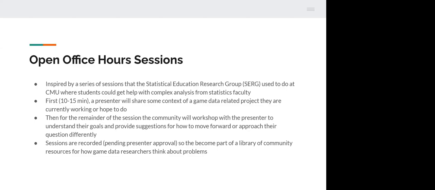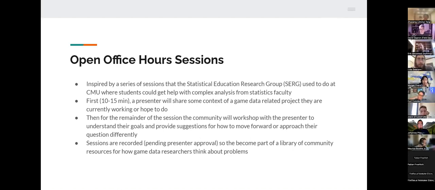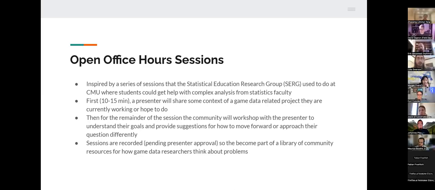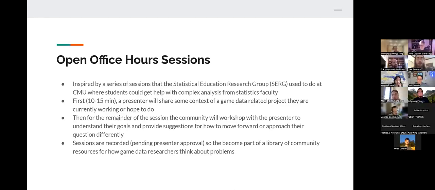And it was a really useful resource when I was a student to sit in that room and just see how experts think about this stuff. So that's the goal of what we're trying to do here. We'll bring in a bunch of different speakers. They'll present on something they're doing or something they've done, and then get some dialogue with the community and see what they might think about doing next. Sessions are recorded so that they can become part of this library that other people can use going forward.